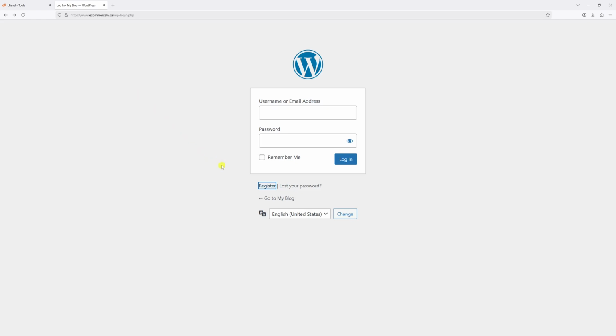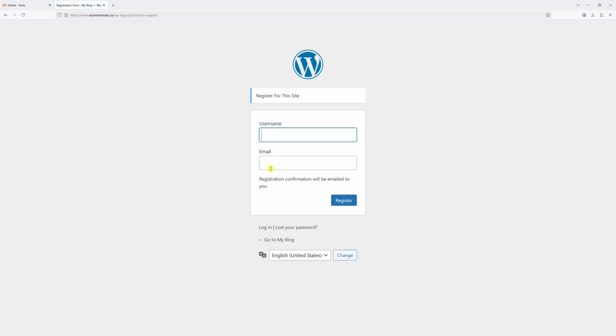In this video, I'll show you how to disable the user registration form in WordPress directly from the database. And before proceeding with the steps shown in this video, please make sure to have a full backup copy of your WordPress site, including the database.